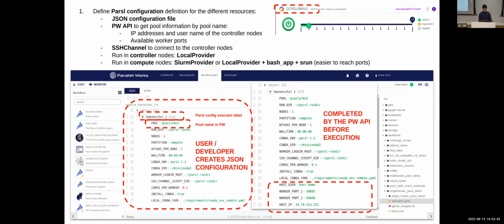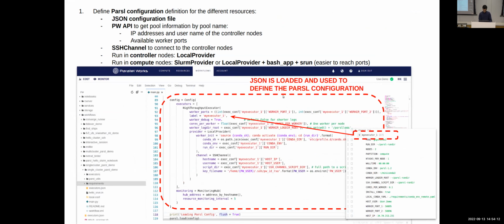So to define the Parsl configuration, the user or developer would create a JSON configuration to point the Parsl config of the executor to a Parallelworks pool. And then when the workflow is executed, the configuration is completed by the Parallelworks API before execution. And the API adds the host user, the IP of the controller node, and the available worker ports. This JSON is then loaded and used to define the Parsl configuration.